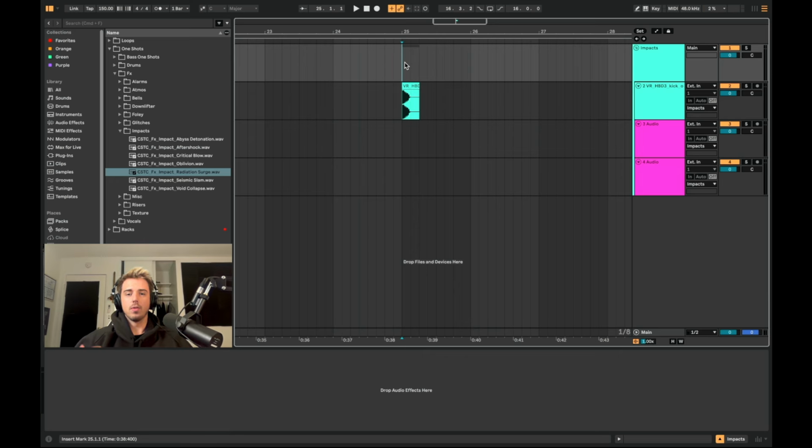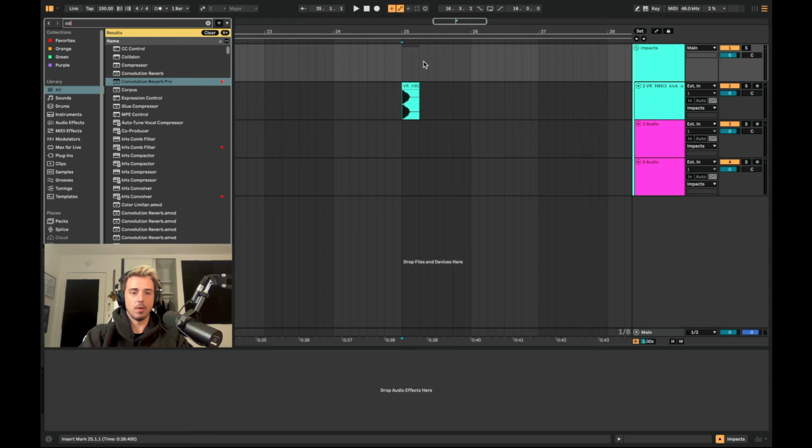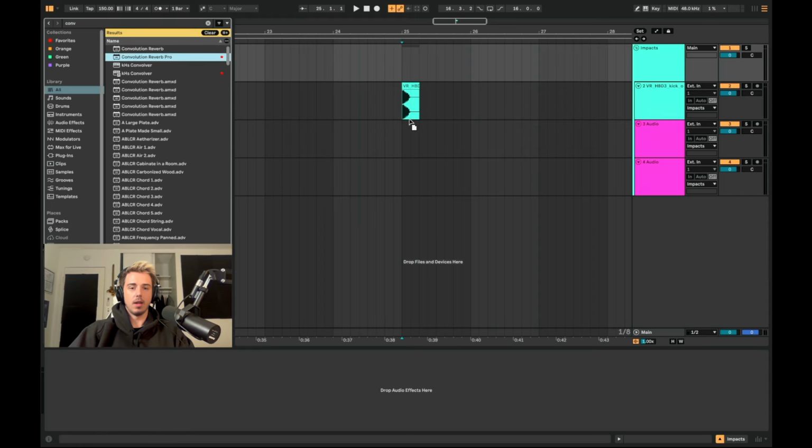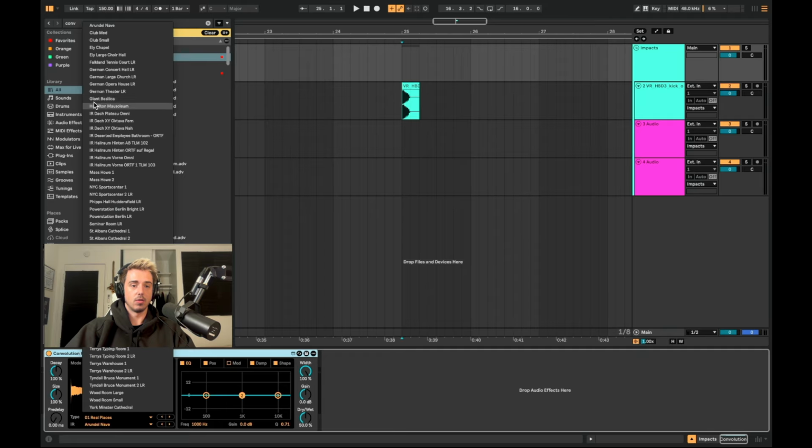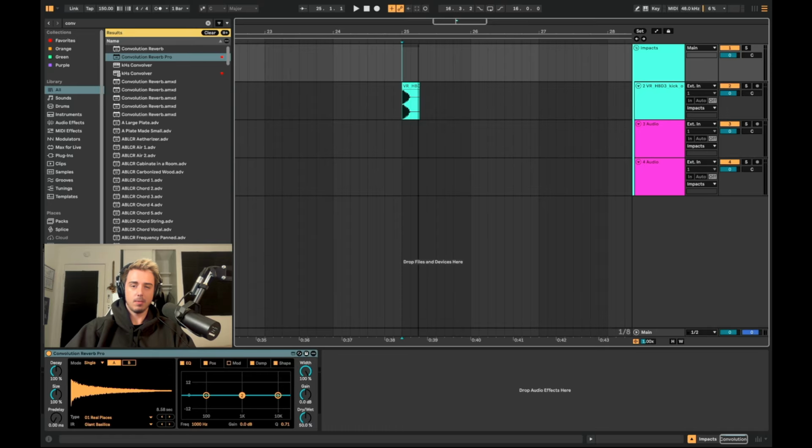The only tool that you will need for this entire process is the Convolution Reverb from Ableton. It's available in your packs that you can download. You get two other kinds of reverbs as well, but we're just looking for the Convolution Reverb Pro at the moment. We're going to come down to the impulse responses, and we are going to go to the Giant Basilica. You are pretty much done at this point.